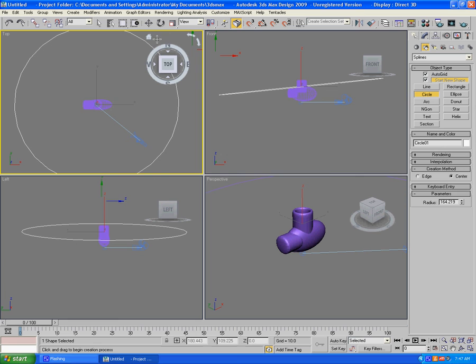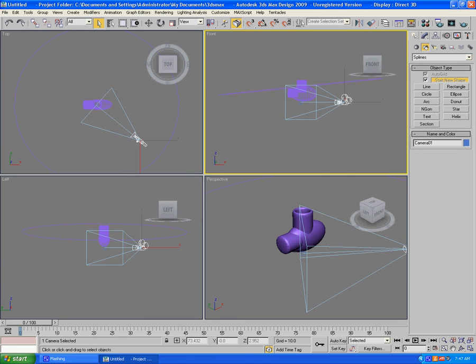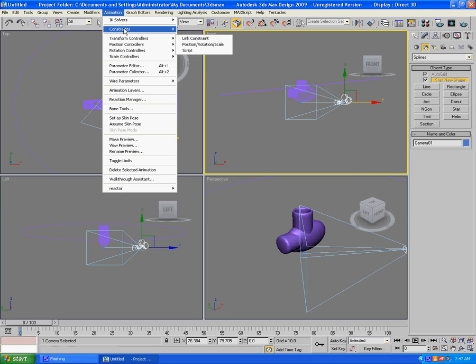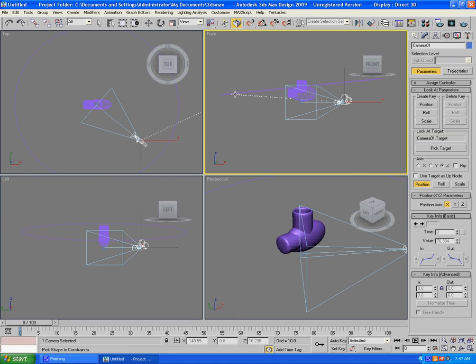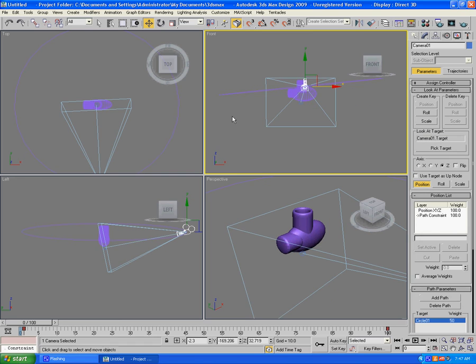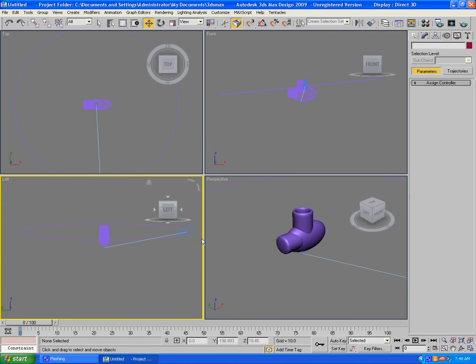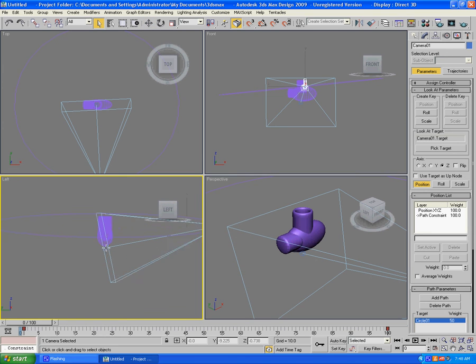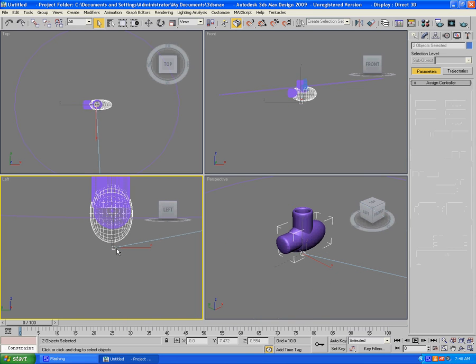So now touch the camera, go to select, and constrain it first. You want to actually go animation and constraints, path constraint, and you want to constrain it to the circle. And there it is, hooked to the circle. You want to slide down here, and grab a hold of the camera that's on there.